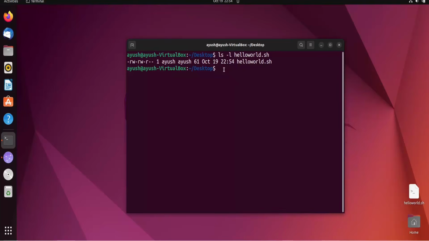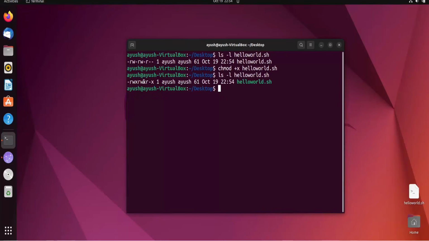To give that particular permission to this file, you just add it using chmod. If you use +x and the name of the file, hello world.sh, the permission will get added, and here you will see the execution permission has been added, and the color has also changed from white to green. Now to execute, you just do ./ and the name of the script, and you are done. As you can see, our script has been executed successfully.